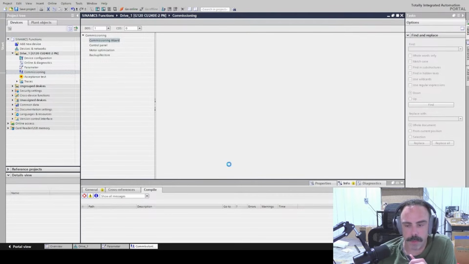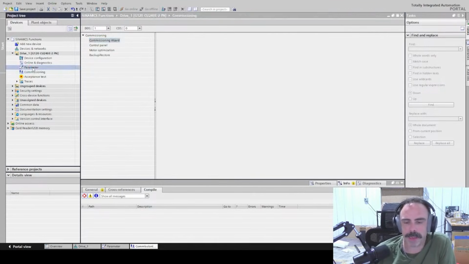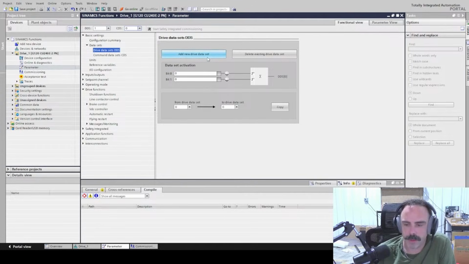That's the same. But all of my motor data is different now. All of my stuff is different. So my motor data is not here anymore. So you could see that my drive data set is empty. So I can go back, and what I did is I added another one.